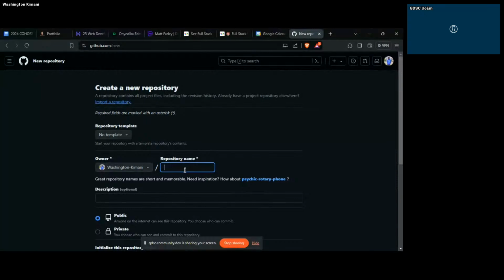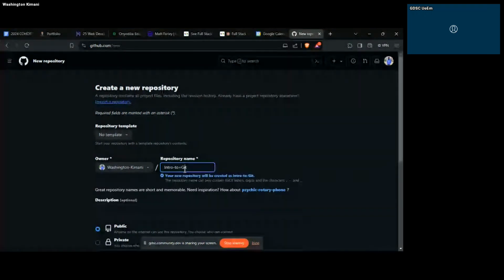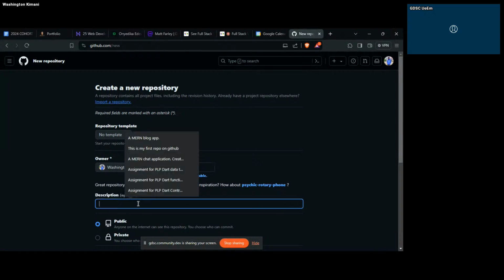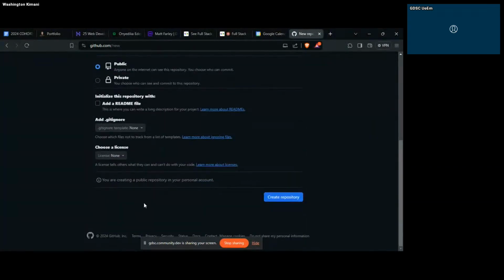I'll give it intro-to-git. Let me put some dashes. All right, so intro-to-git, that's the name I want my repository to have. And the description is a simple introduction to Git and GitHub. Alrighty. You click create new repository.